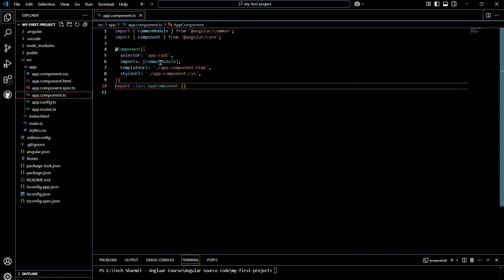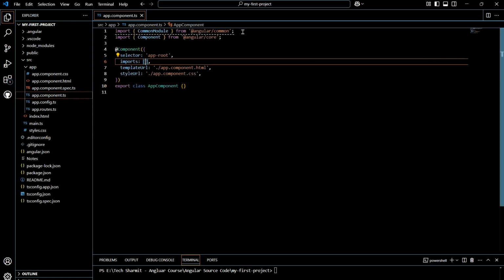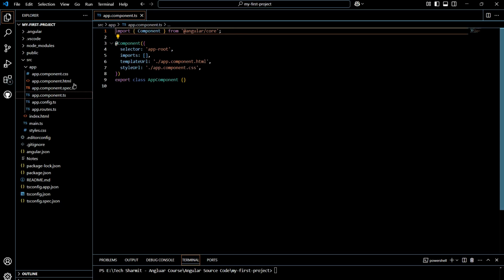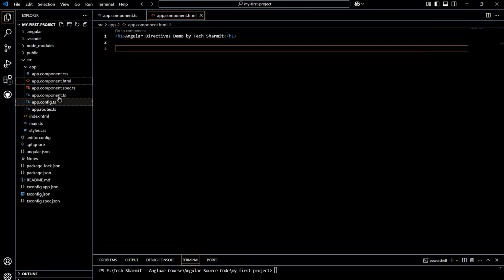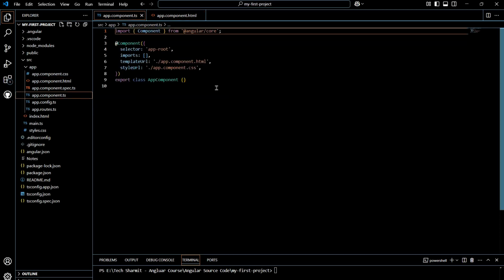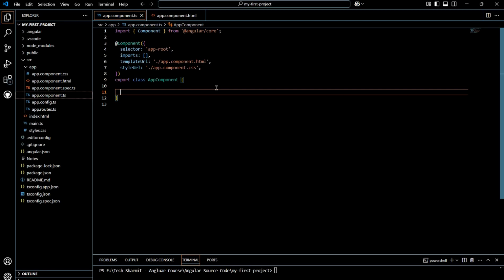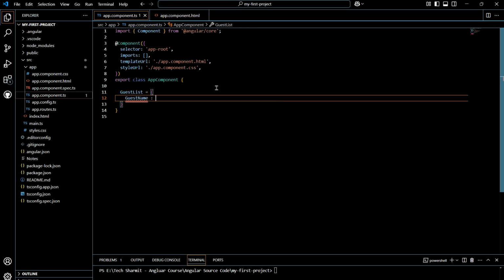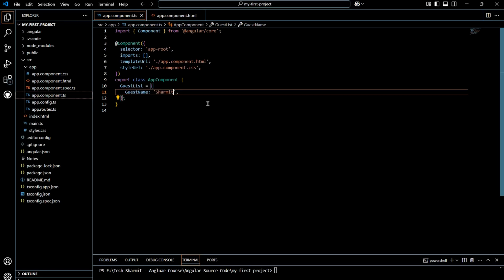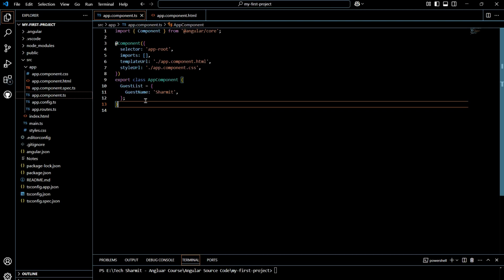For that, let me remove the unnecessary lines for now, so that I can show you everything from scratch. Perfect. Now suppose here I want to print the name of some user. Let me go to the app.component.ts file. Here we will define one object, guest list, with curly braces. Here we will write guestName colon, and any name you want to put here like this, and you can save it. Perfect. So this is the object which is created.